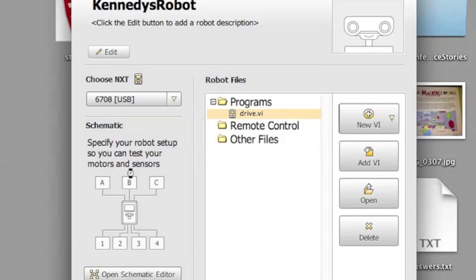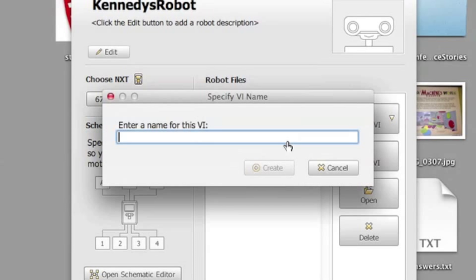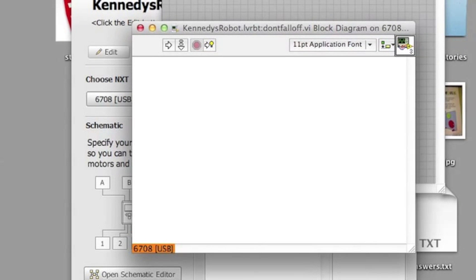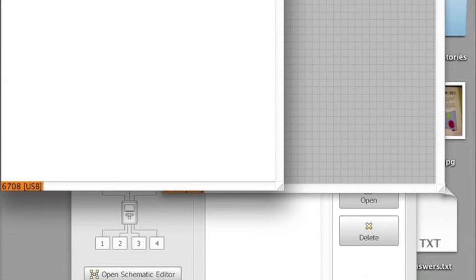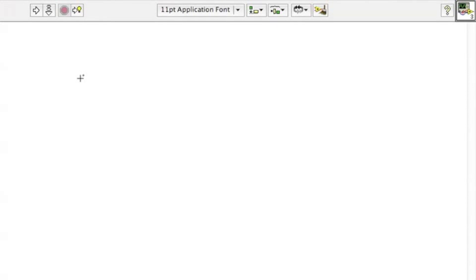If you want to, go into your schematic editor and test out your robot, make sure the motors work correctly. And then you're going to create a new program. So click on New, and then choose VI for NXT target and give it a name. All right, so when the program's created, you're gonna get two windows, a gray front panel and a white block diagram. You wanna use the white block diagram.